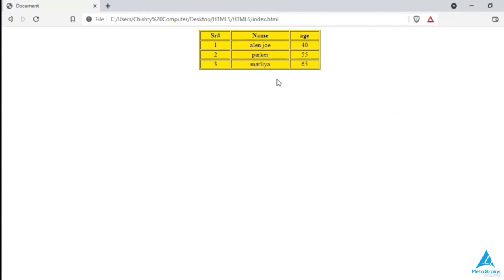Alright, folks, so this is how you create an HTML5 table, and now on to the next lecture.